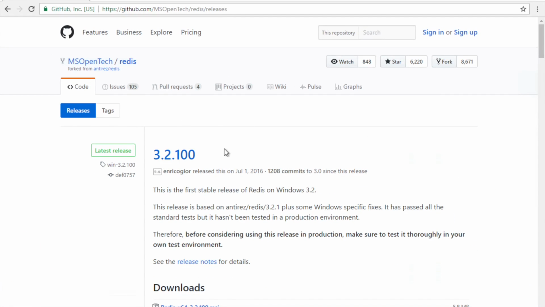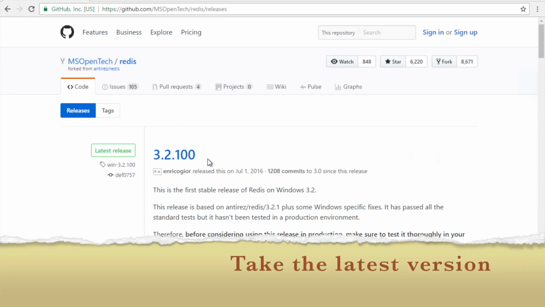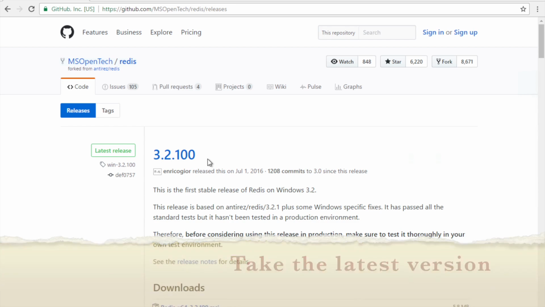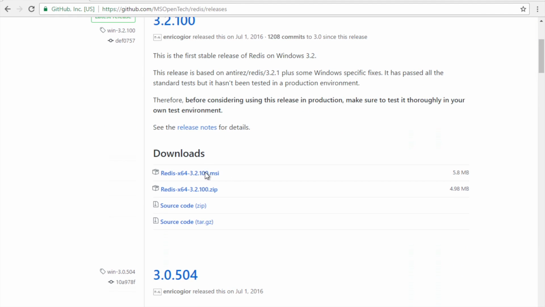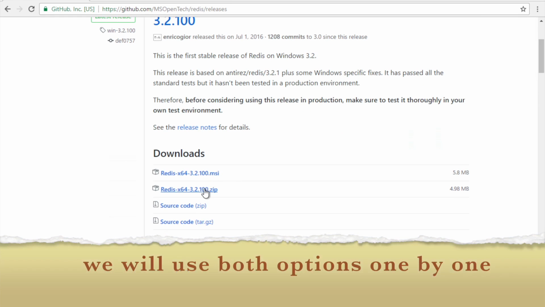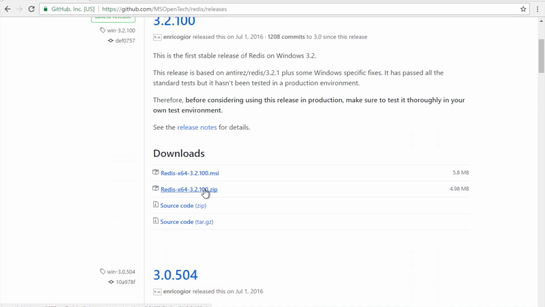So at the time of recording this video, we have 3.2.100, but whatever latest version is available at your time, you can take that. Now here if you go down, you will find an installer MSI file and a zip file. In this session, we will learn how to install and get started with Redis using both of these files. Let us first go with the zip file. So download the zip file. So here it is getting downloaded.